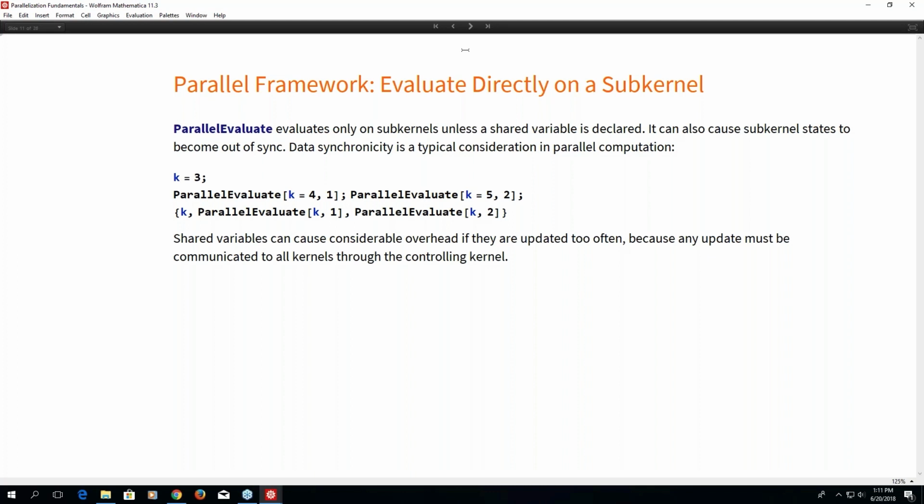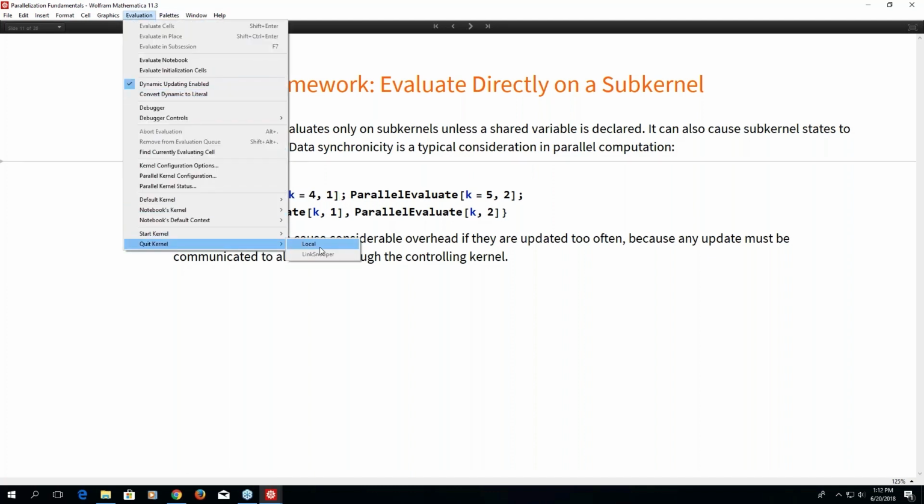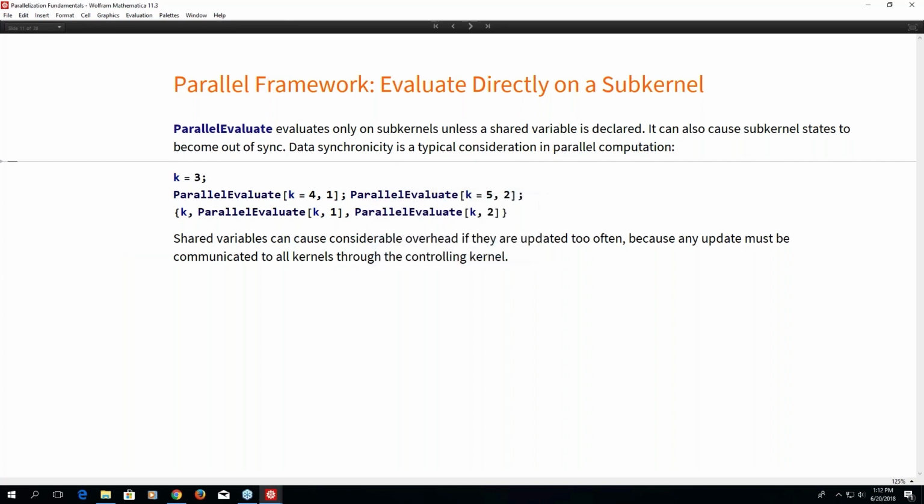You can directly evaluate on a subkernel using the parallel evaluate function. But be careful if you do this, because you can get these kernels to become out of sync with each other. So for example, if I evaluate or set the symbol value k equal to 3, I can then separately set that. Actually, I'm going to go ahead and quit the kernel so all of my kernels are numbered from 1 onward again.